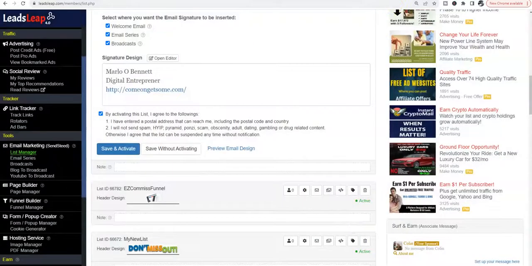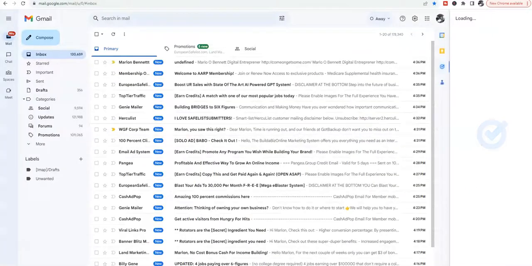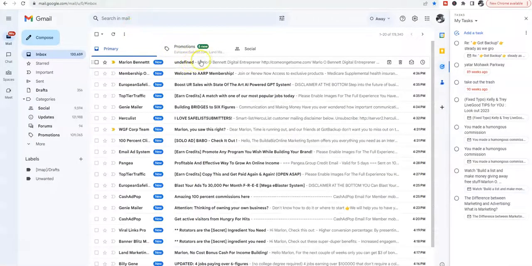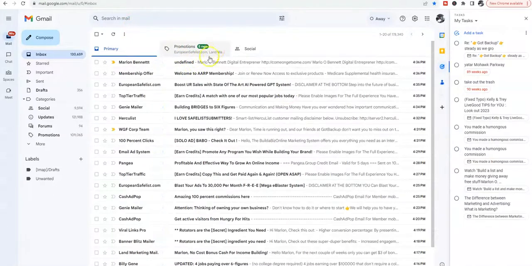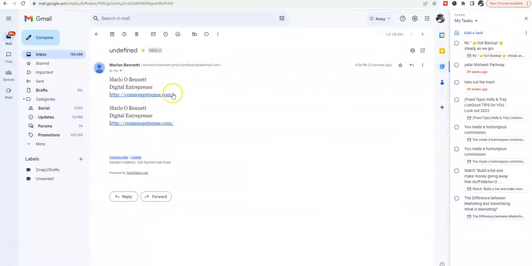I'm going to go to my Gmail. Hopefully it is there by now. And there it goes, guys. It's undefined because it's just an email that I sent myself as a test. And so the next thing I want to do, guys, is to click it, right? And you'll see what my email signature looks like. That's just the signature part of my email.